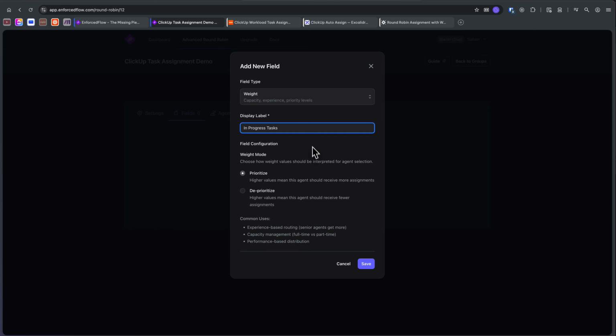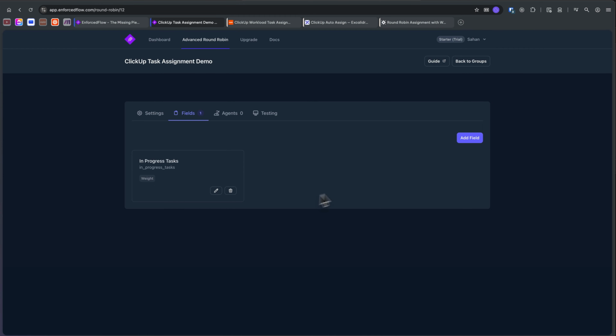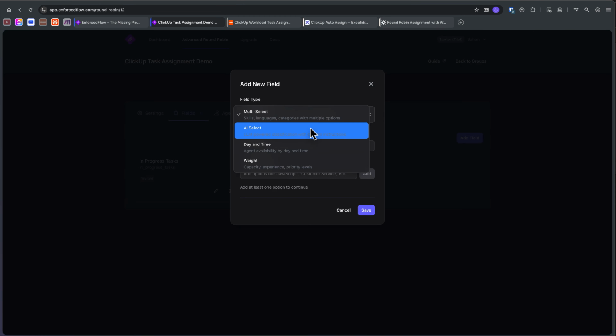So the weight field works in 2 different modes. One is prioritize and the other one is deprioritize. In prioritize mode, the higher the number we assign under weight to an agent, they will be at the top of the queue. In deprioritize mode, the higher the number they have, the lower they go in the queue. And this is exactly what we need for this use case, because the more in progress tasks they have, they should be deprioritized. So select deprioritize here and click save. And that's the only field I'm going to add for now. You can always layer the criteria by using additional fields.